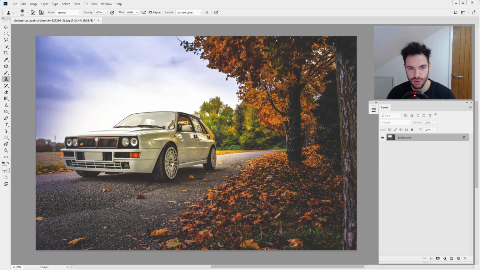In this tutorial, I'm going to show you how to work non-destructively by retouching on a new layer. Now I'm going to jump straight into Photoshop and we have this image of the car in autumn with all these leaves on the floor.